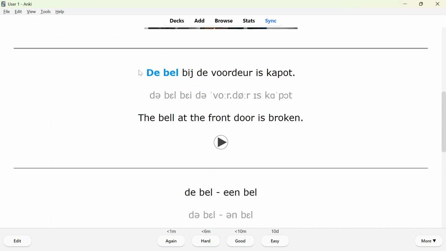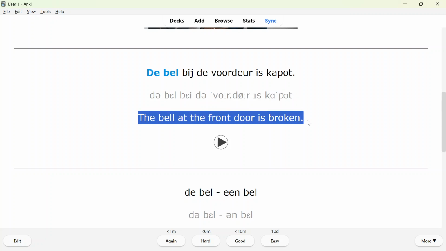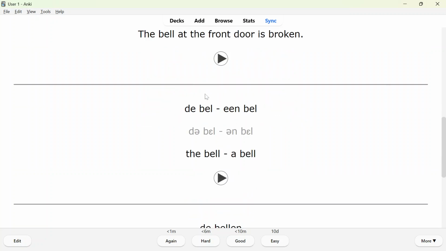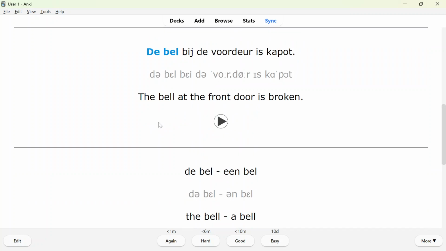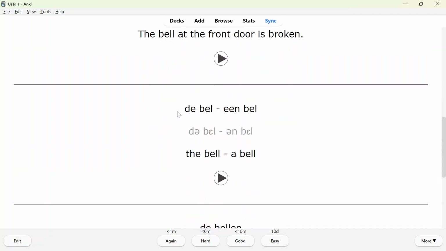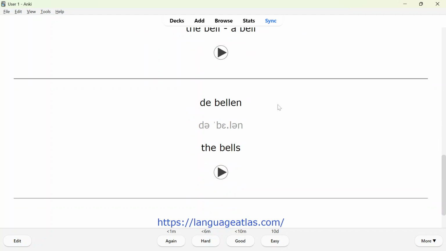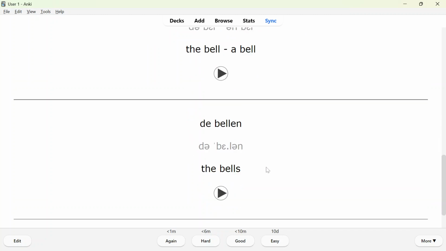Great. So again, we've seen this before, the sentence with the word that we're looking for, the bell, bolded and in blue because it's a de word. We have IPA notation, we have the English translation and audio. De bel bij de voordeur is kapot. We have singular IPA translation audio, plural IPA translation audio.